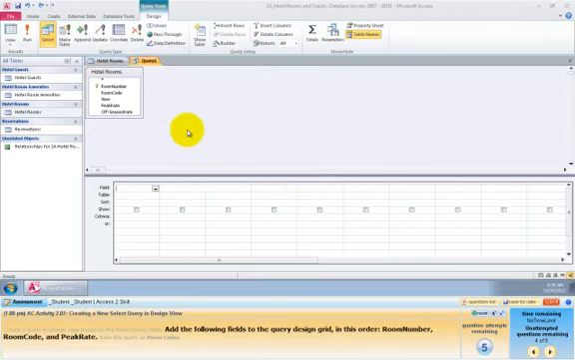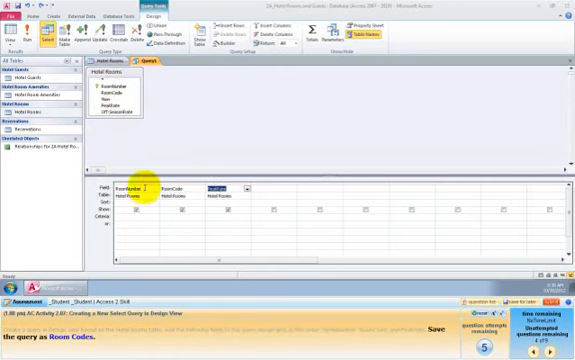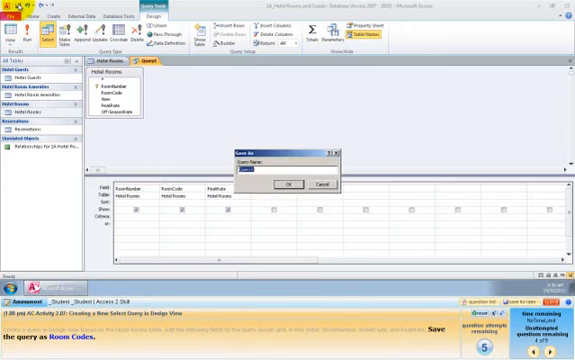We want to add the following fields to the query design grid in this order: room number, room code, and then peak rate. So we're just going to click up here on room number. If you double click, it automatically puts it in the next available column down in our grid. So we want to do the same thing with room code and peak rate. And so they're all in order. We want to save our query now. I'm going to come up here to our save icon, and we want to save this with the name room codes.